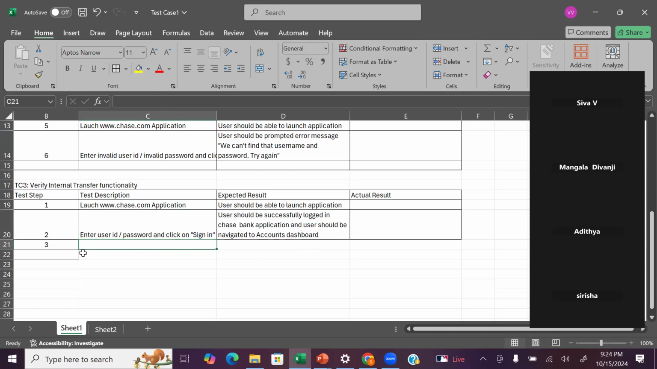User should be prompted with the device registered prompt, then go with the OTP flow, and then user should select the OTP flow and verify the OTP. User should be successfully verified with the OTP and verify that user is navigated to the accounts dashboard. Yeah, user should be successfully navigated to the accounts dashboard. We need to write all those steps.